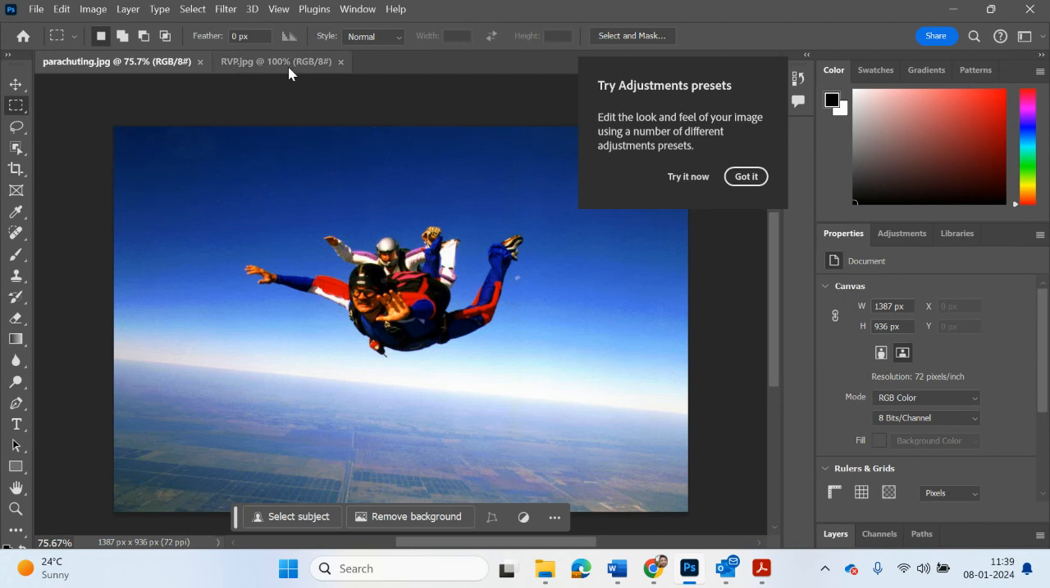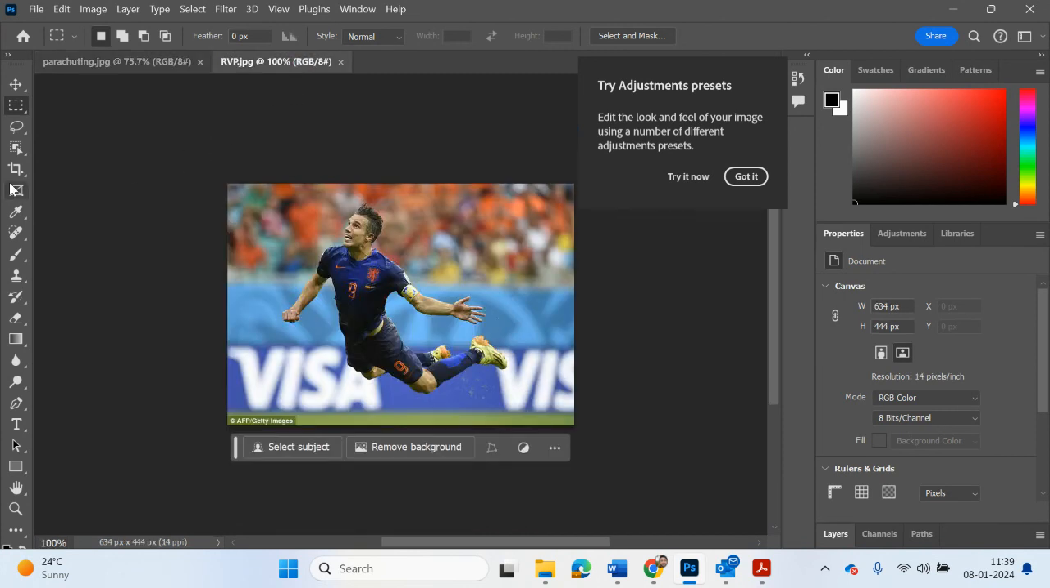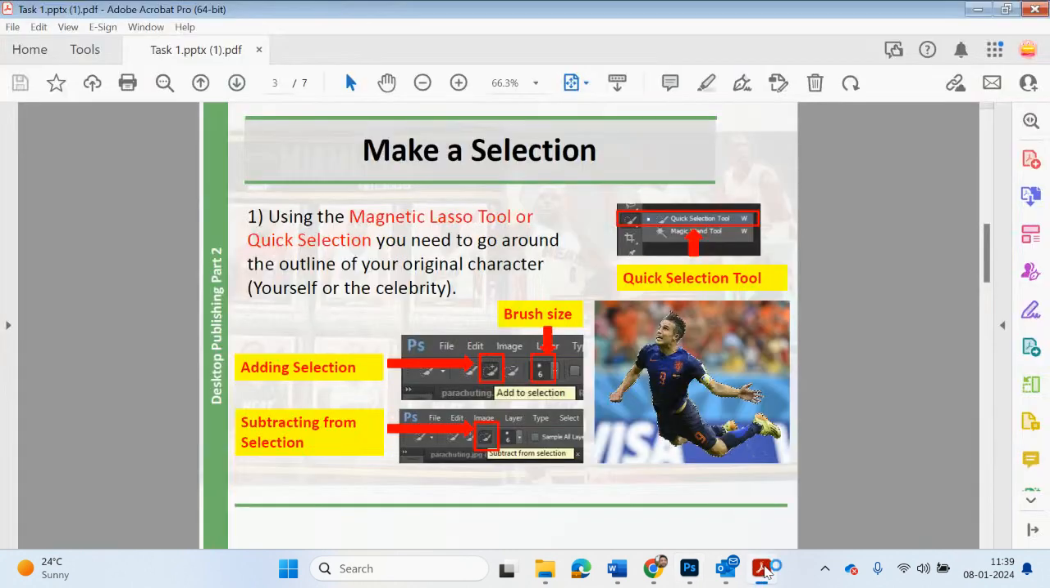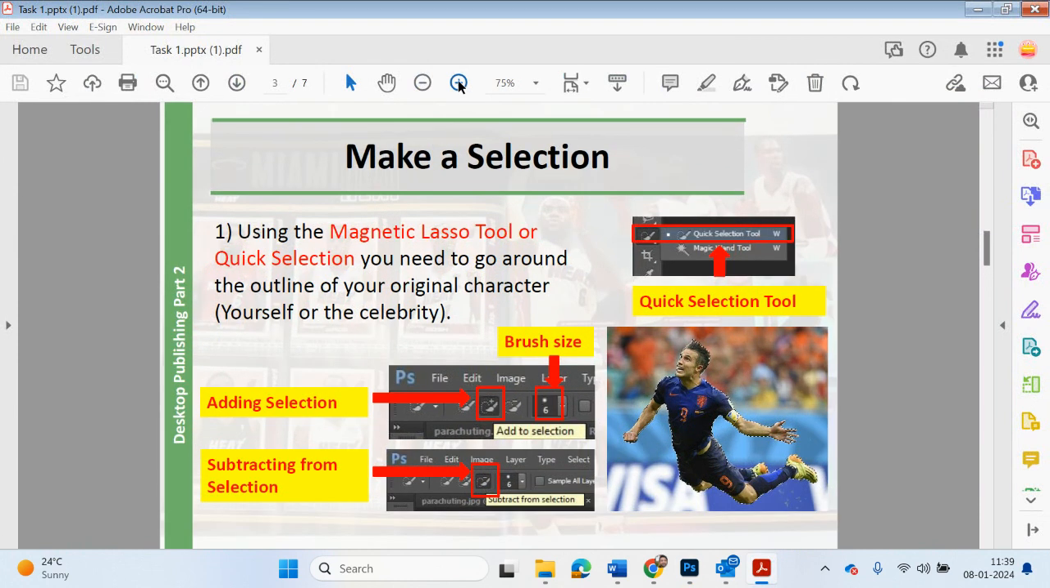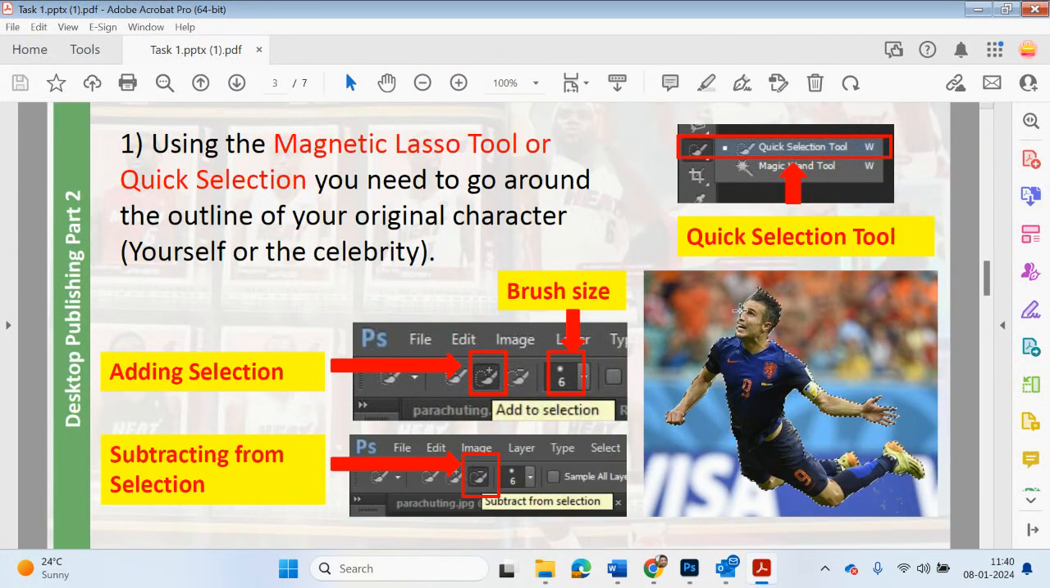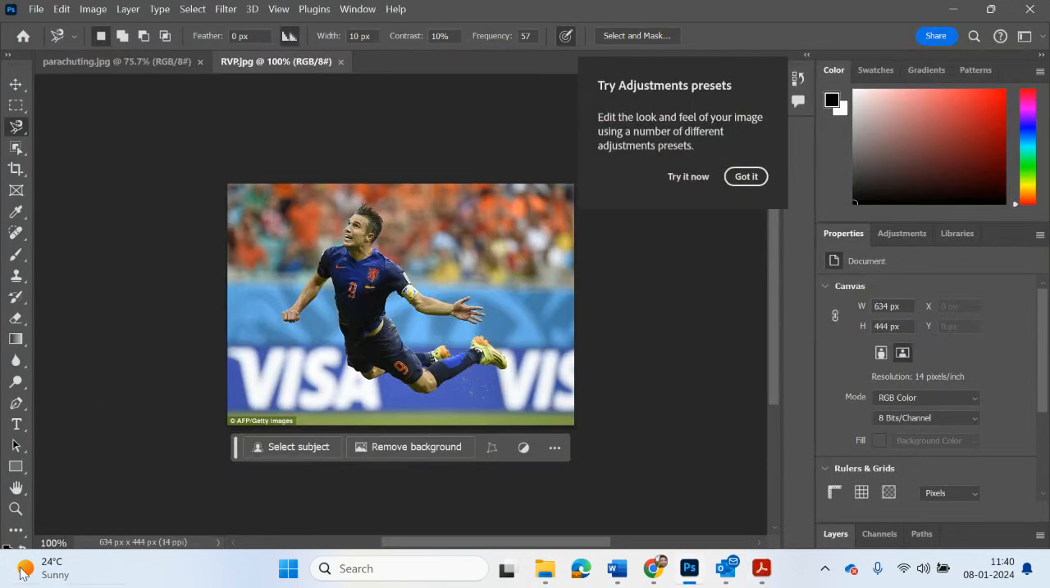Okay, there we go. So what we're going to do is we're going to use two tools. The first tool is going to be the magnetic lasso tool, and the second tool is going to be the quick selection tool. So the magnetic lasso tool allows us to cut around a particular shape. So if I go to the PDF, I'm going to go around the picture and make that selection. So once we've selected the outline of Robin van Persie, we can then paste it onto the other picture. So this is probably the longer method, but let me show you anyway.